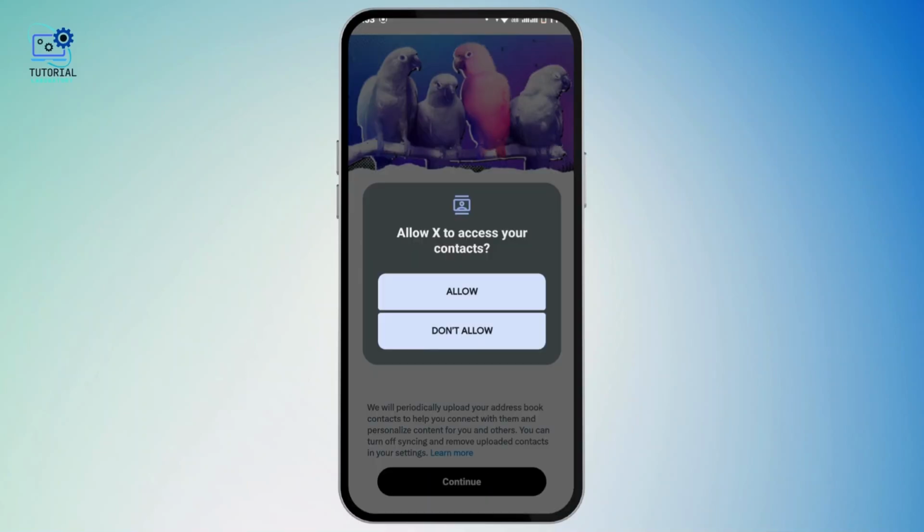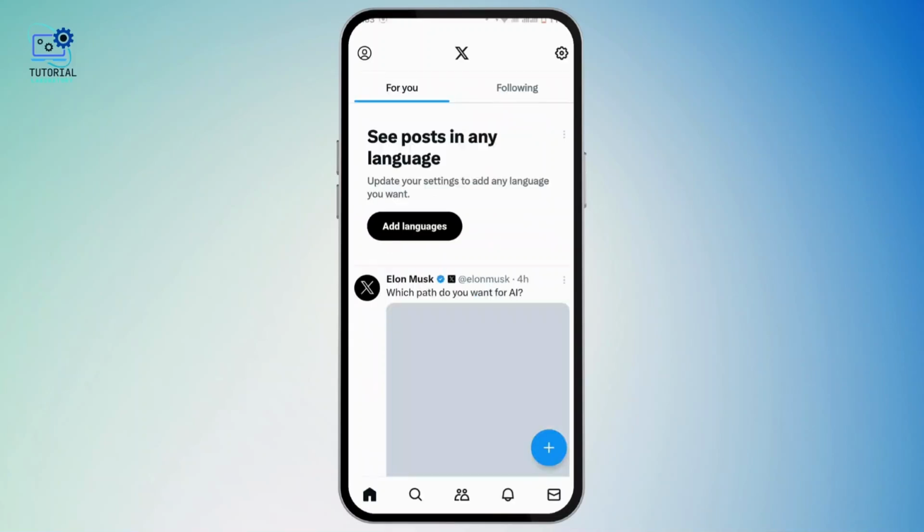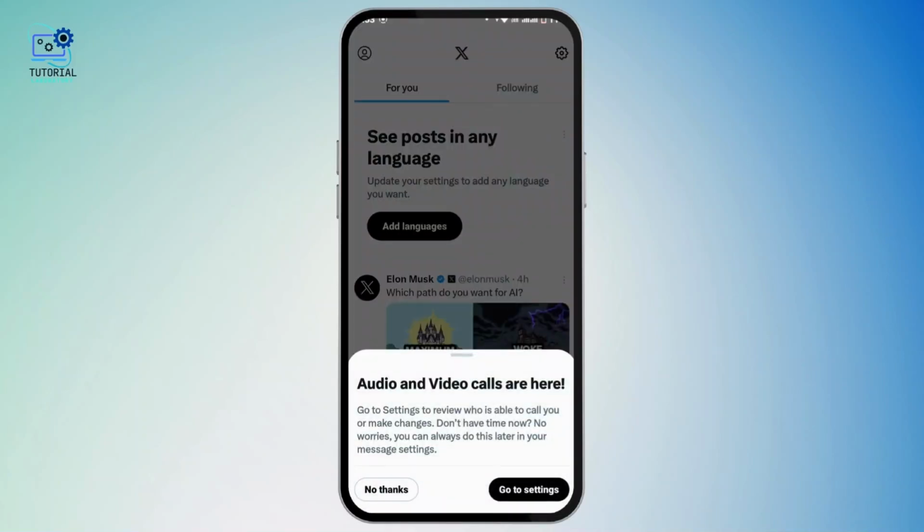Then Twitter will ask for some permissions on your device. If you want to allow that, simply tap on allow, or tap on don't allow. After that, you have to follow one or more accounts to continue. So you can simply follow an account, then tap on next. Then finally you will have a Twitter account that is created without using your mobile number.